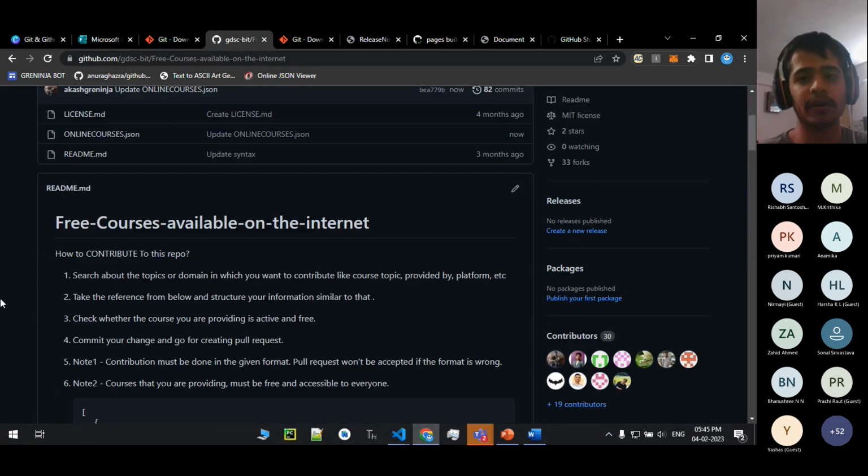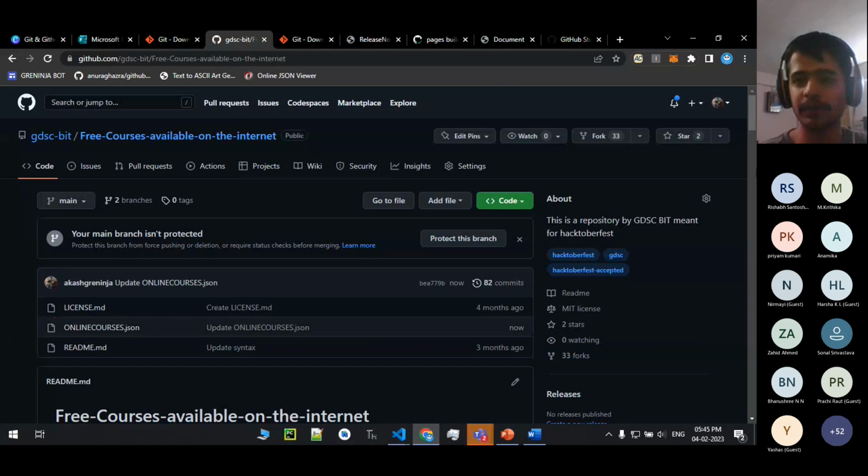Hacktoberfest is a completely other event which you can participate in during the month of October, and even GSOC is kind of based on that. But not all repositories will have their code on GitHub. Some might have their own services on which they have their code.